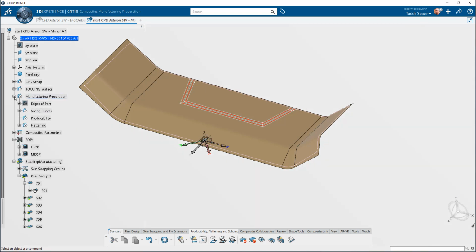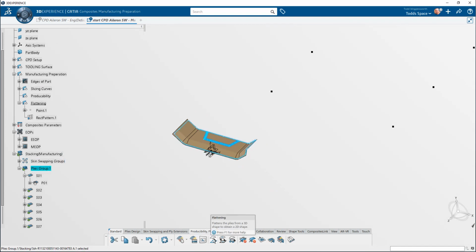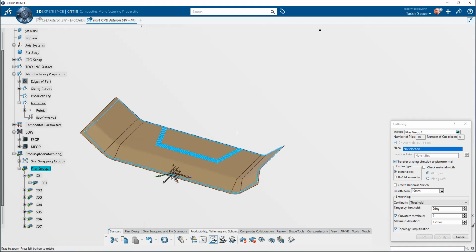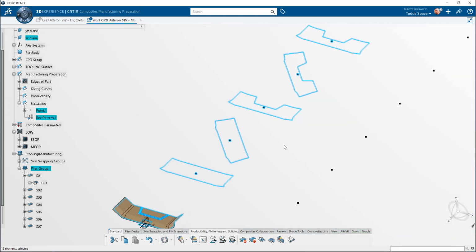Finally, what I'm going to do is unfold these plies. So we're going to do our flattening. And the location point is going to be the pattern. And we have our flat patterns.